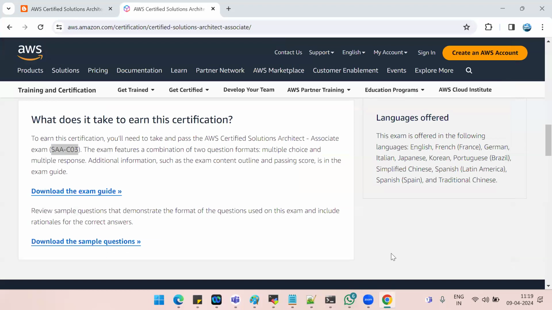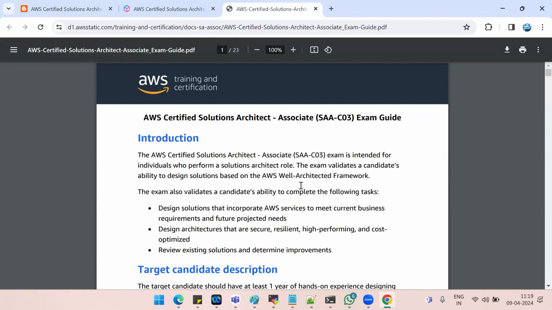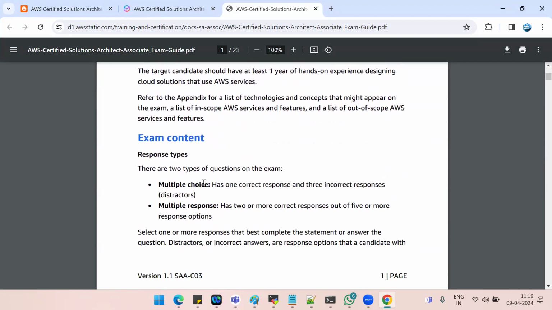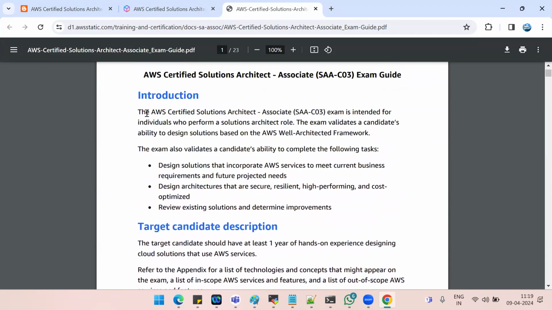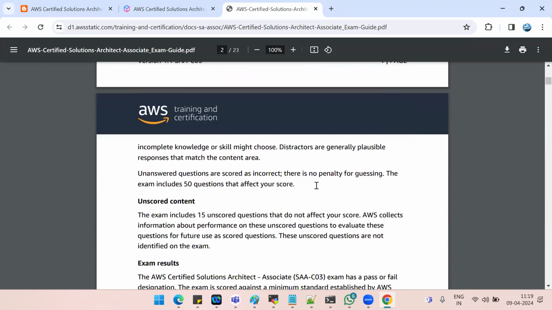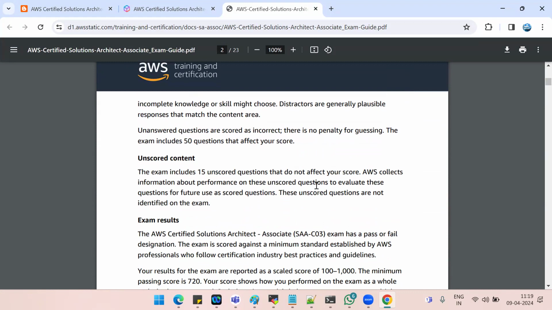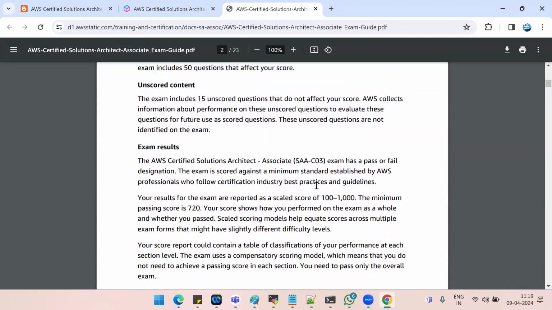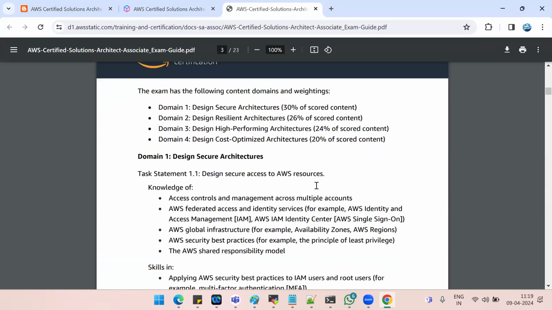Just keep it somewhere in your notes. If you download the exam guide and look here, this is the PDF. It shows the AWS logo, training and certification, and the introduction. This is the exam name, and this is what we have discussed. You just go through this.